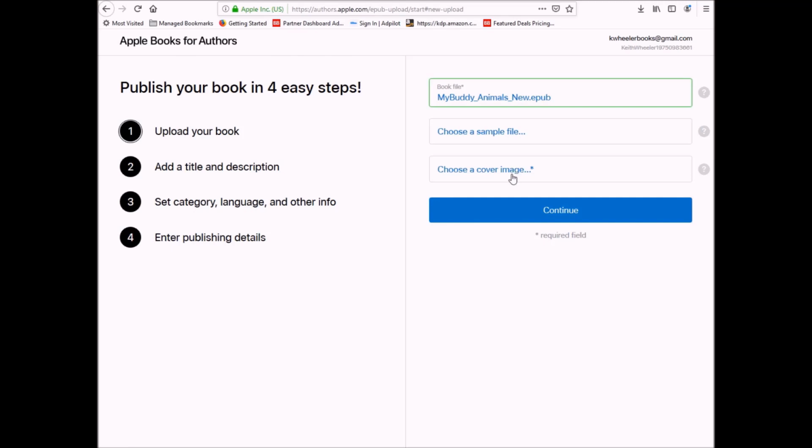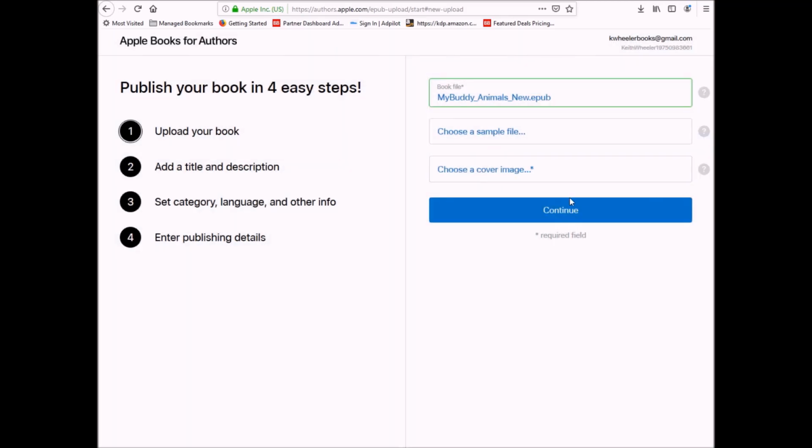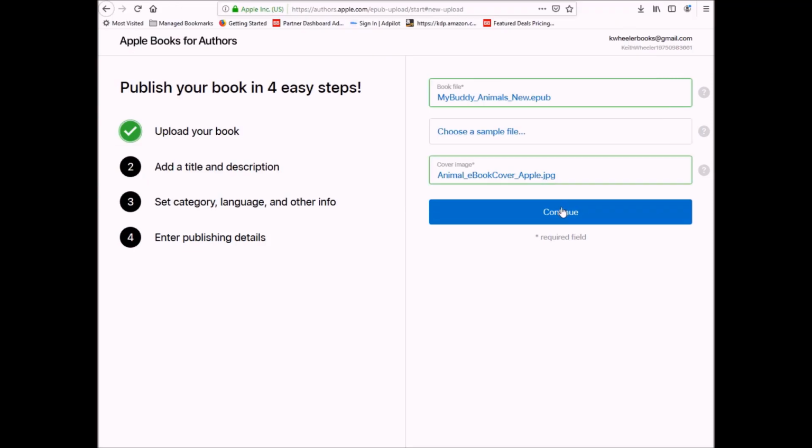And then we're going to do the cover image. If you have any questions, you can just hover over the Q right here, and it'll give you some more information. 1400 pixels on the shortest side is what they're looking for, and they want 300 DPI, JPEG, or PNG. So we'll click on our image, and click continue.